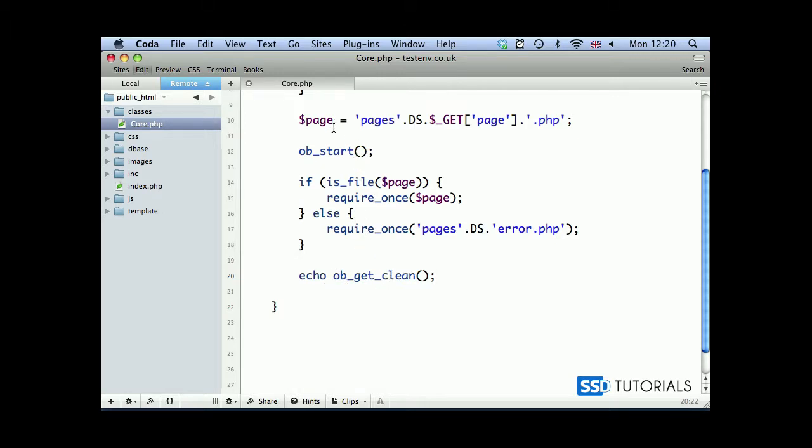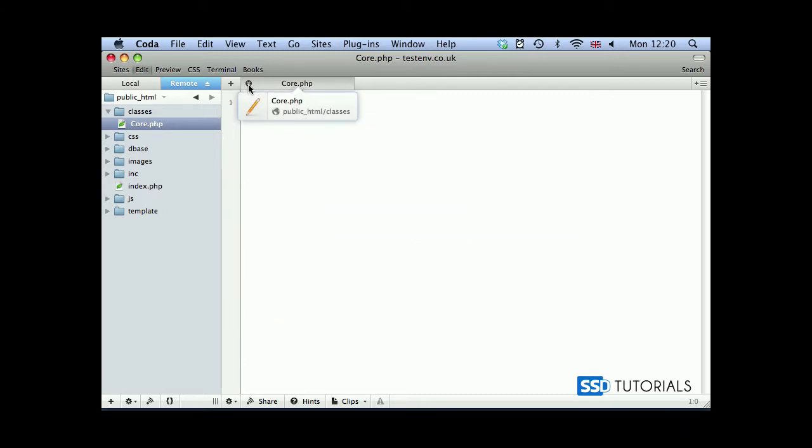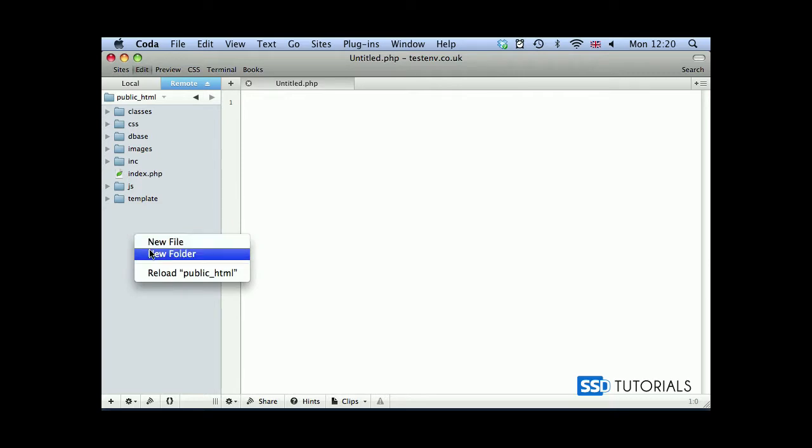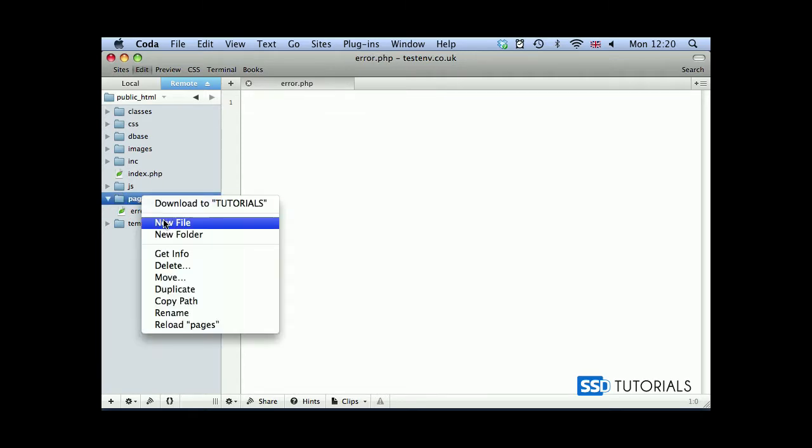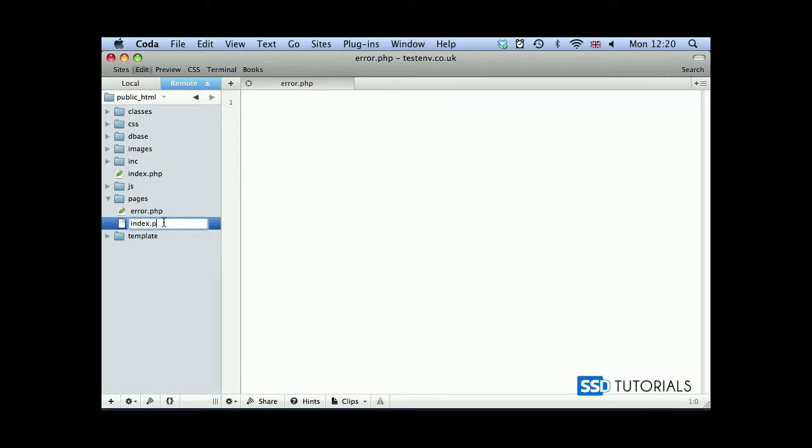Okay, so our core class is now ready. So if we save and close the file, now inside of the root of our project again, we create another folder and call it pages. Inside of the pages, we're going to create the first file called error.php and the other one called index.php. Index.php is the file which will load first when someone types in your domain name. Error is the one when someone types in something that doesn't match any page inside of the pages folder.